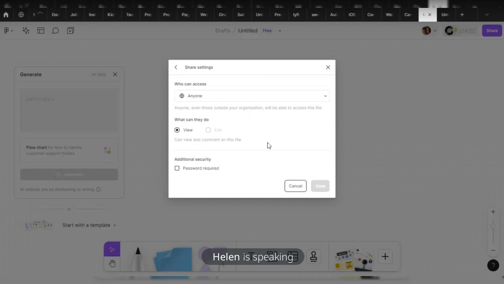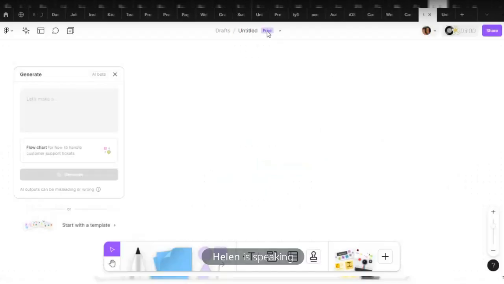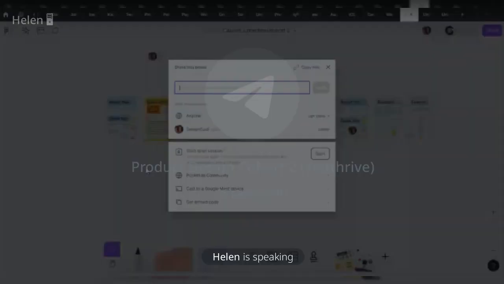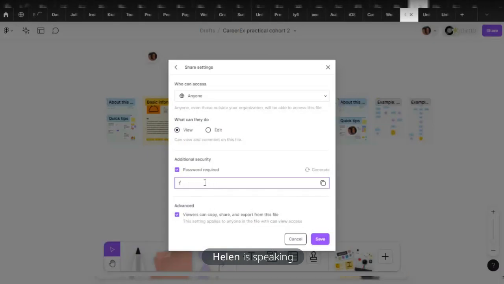Because I'm using an educational plan, it's telling me password required. Now it's telling me that for me to put a password, I have to upgrade to the professional plan. You've seen, I have to pay $5 per month. And once I pay, I'm going to click and then make payments. And it's telling me this is actually a free plan. But this one that is an educational plan, you can see that it's giving me the privilege to add a password, and I can just add a password on it. I can copy and share to you guys.